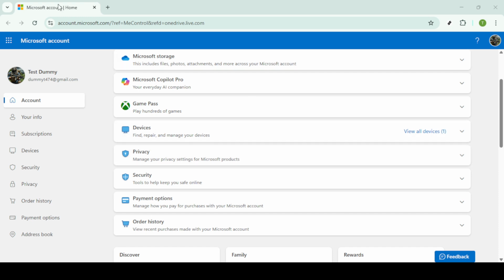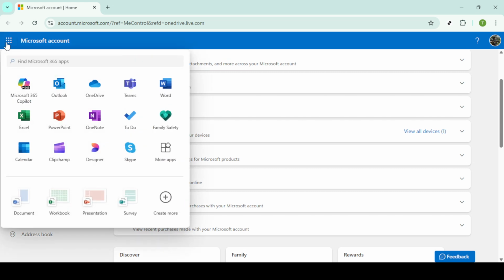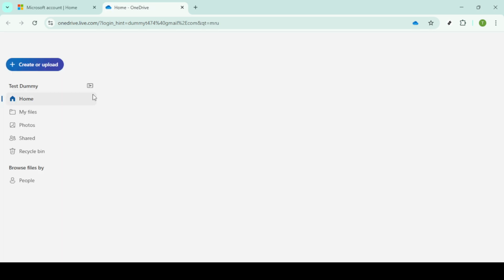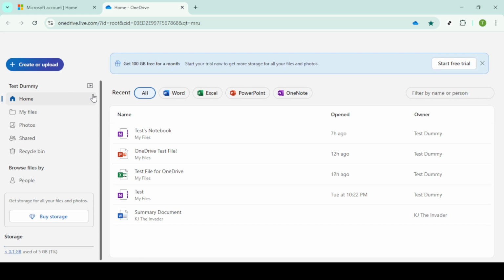Now look for the Apps Launcher. It's usually represented by a grid or waffle icon located in the upper left corner of the screen. Click on it to see a drop-down menu with several app options such as Outlook, Word, Excel, and of course OneDrive. Next, select OneDrive from the list. This will open your OneDrive interface, where all of your files and folders are stored in the cloud.